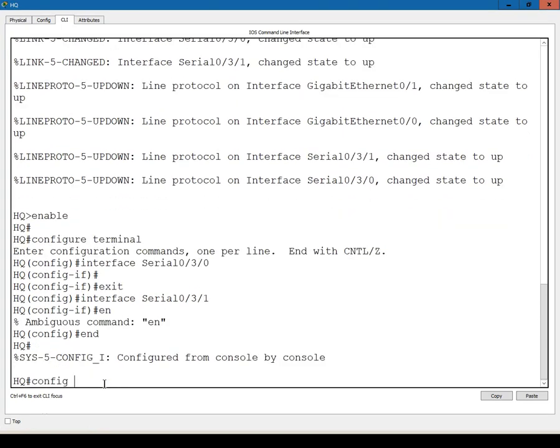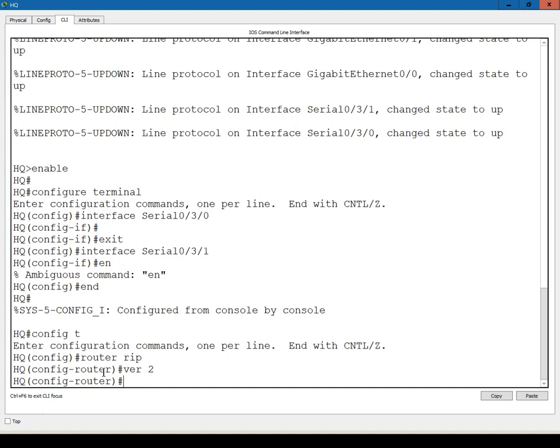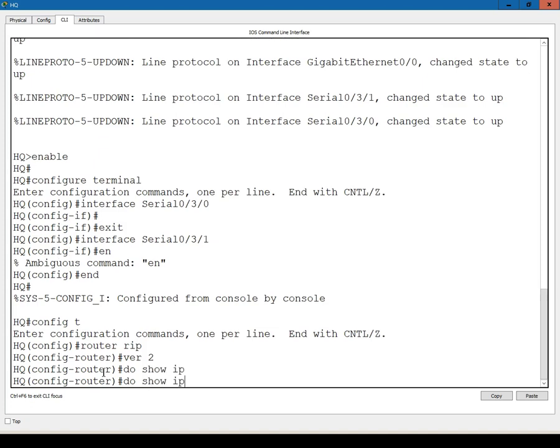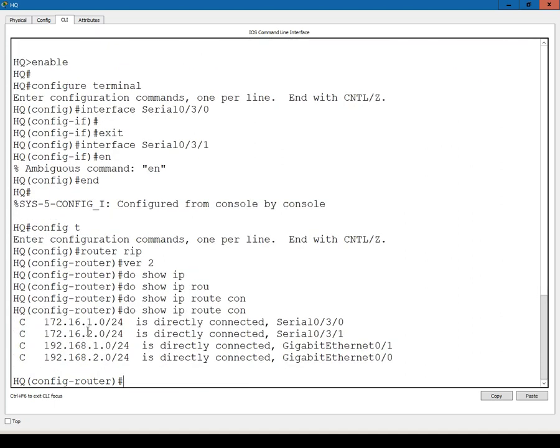And here we'll go config T and router RIP. Let's do version 2. And I can use the do command to execute a command outside of where it should be done, because the show IP route connected is not a legal command here. So you can use do in order to execute other commands. Do show IP route, and we'll do connected. So we have the 172.16.0, 172.16.1, 172.16.2, 192. So what we're going to do is go ahead and do those.